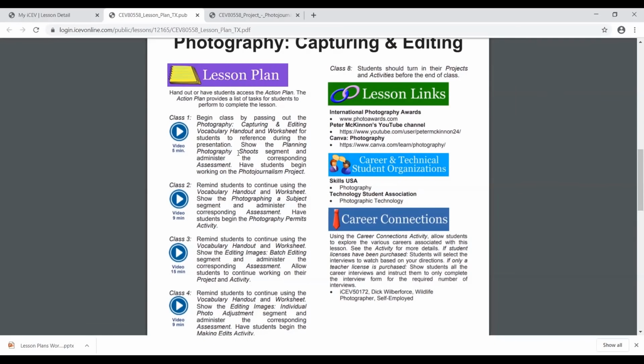Each of these classes is based on a 50-minute class period. So if you're doing block scheduling, you can just keep in mind that one class on an iCEV lesson plan equates to about 50 minutes. The lesson links area over here are just links to helpful sites that we found while creating the curriculum, or they may relate to different sources that can help you with your projects and activities within the lesson.